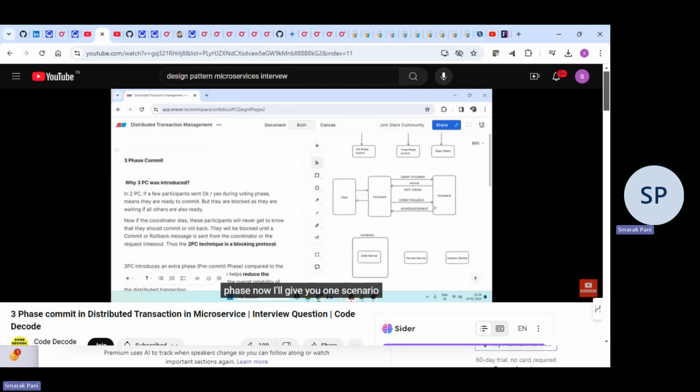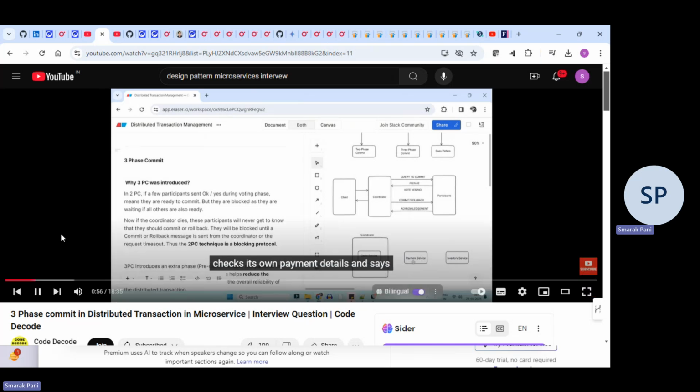Now, I'll give you one scenario, okay? During the voting phase, what happens is order service says, are you all ready to commit? The payment service checks its own payment details and says, I have payment details with me.